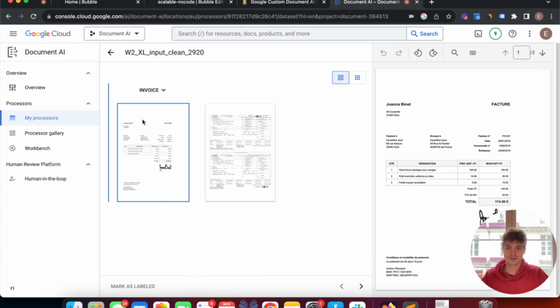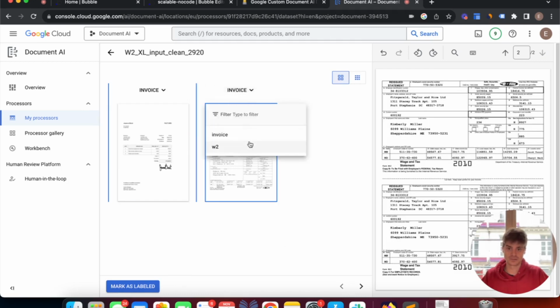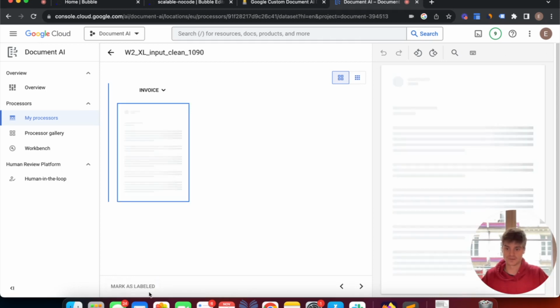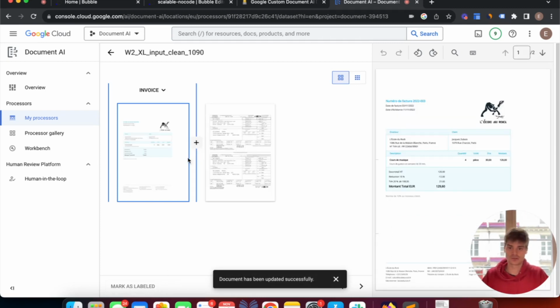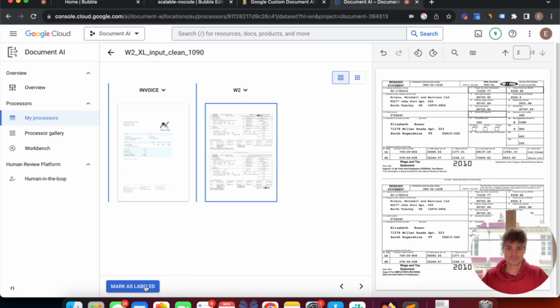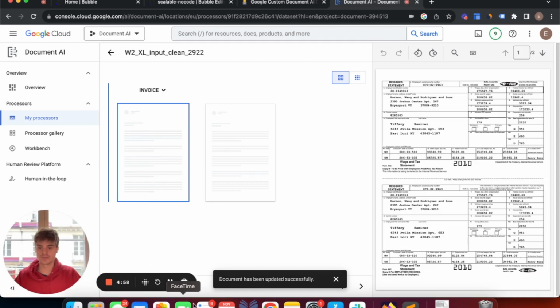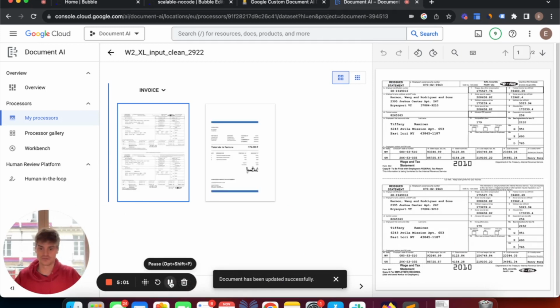Okay, so here on the first page, I know it's an invoice. It's already pre-selected, but it's invoice. I'm going to create here a split because I know that here's the W2 document. So I'm going to label it here. Let's mark it as labeled. We're going to do a second one together, and after that I'm just going to pause it. So here it's an invoice. Once again, I'm going to split here, W2, mark as labeled. Okay, so I'm going to label all the documents, and I'm going to pause it for a few seconds.